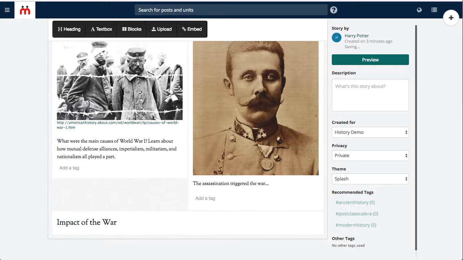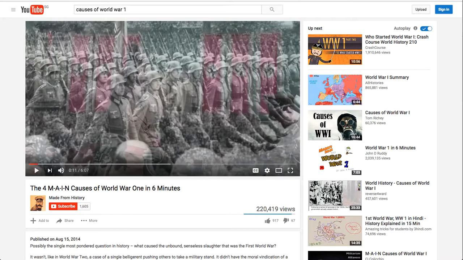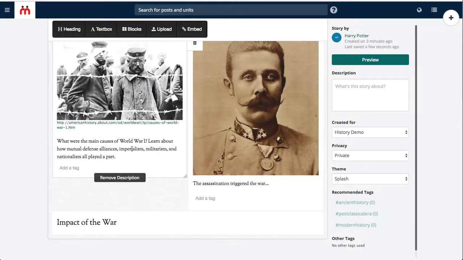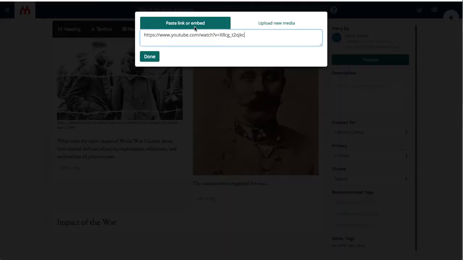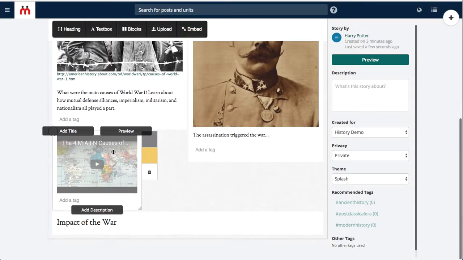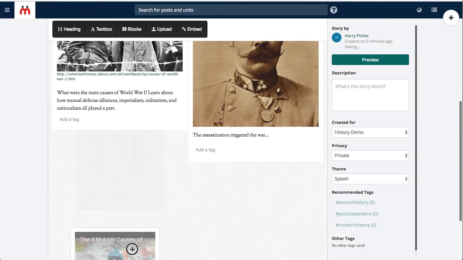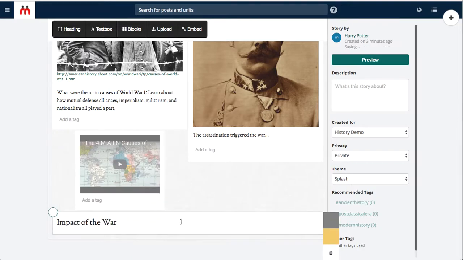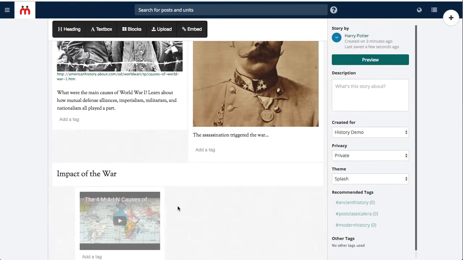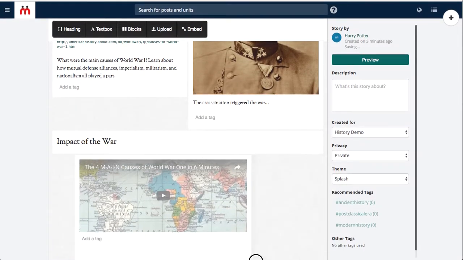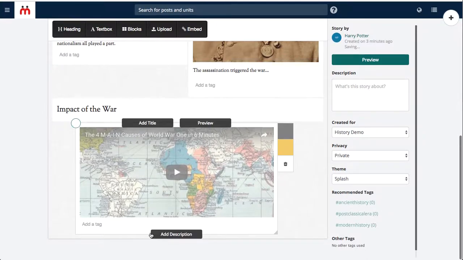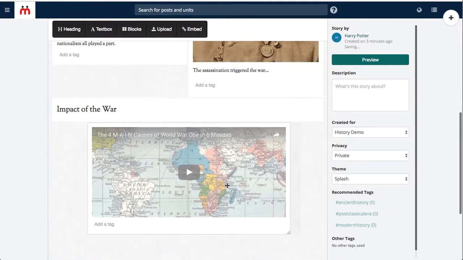So I can also add in videos, documents. This is YouTube. I can just get the URL again and click embed, paste the YouTube URL, and the YouTube video is here. I can just make it go below that if I want to. So I just add it here, and now I can make it bigger. I can add some description again for this thing. So you can add any kind of artifact.